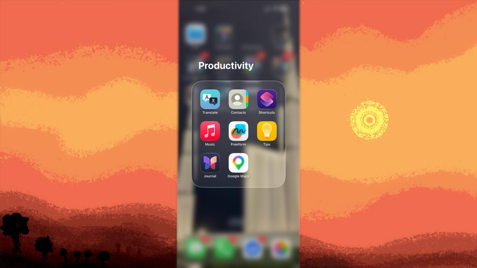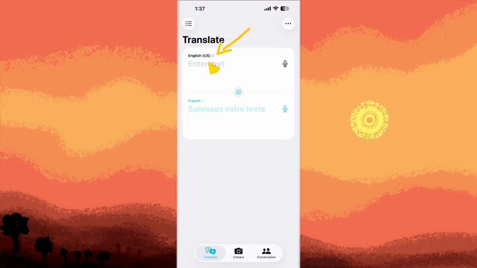To begin, open the Translate app. Launch the Apple Translate. Select languages. Choose the From and To languages at the top.